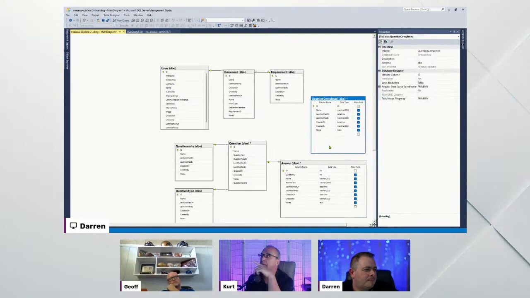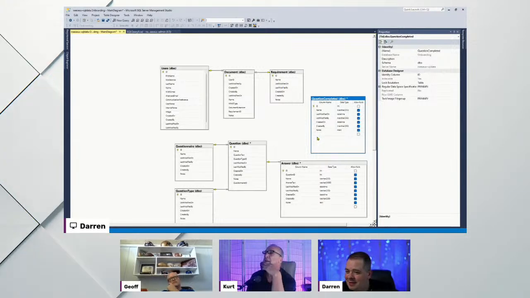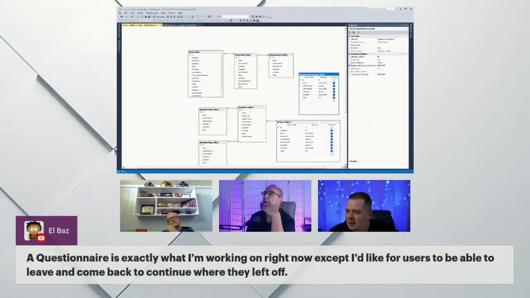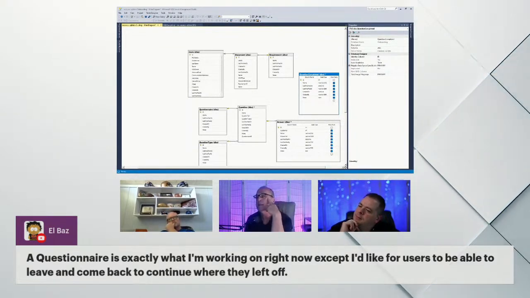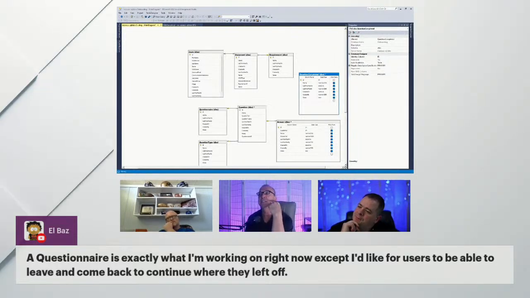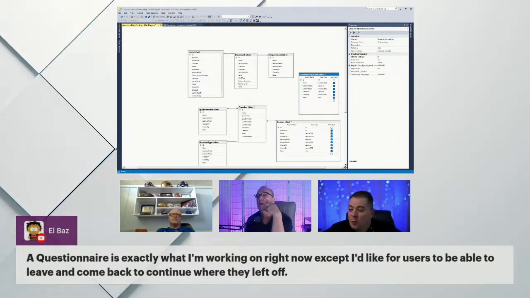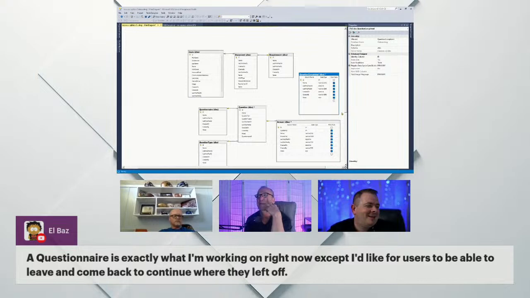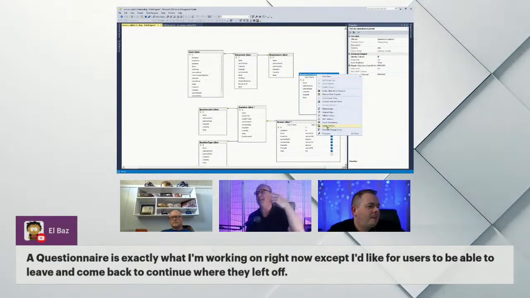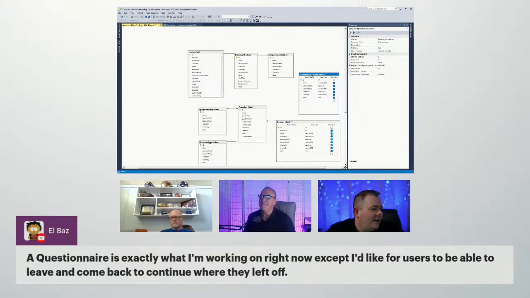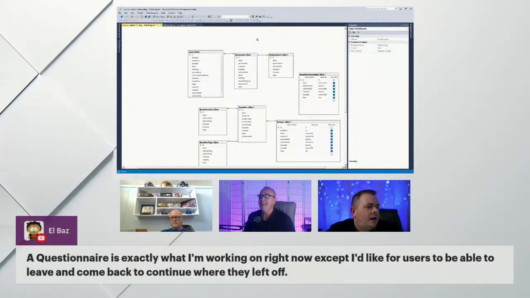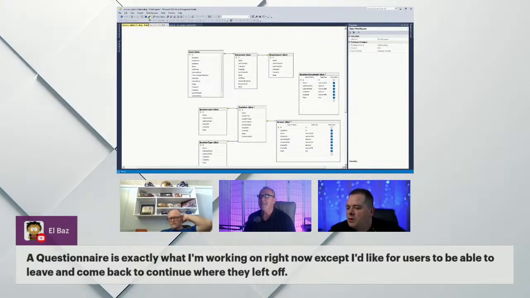Just in the comments, what was that? Is it Albaz? He said a questionnaire is exactly what I'm working on right now, except I'd like for users to be able to leave and come back to continue where they left off. Is that something that you would want to have in yours too? And if that's the case, do you want it to be questions completed? Well, they're not completed if they're in there. Right. So maybe we need, I don't know. I mean, just from what he said and what got listed there, I thought, well, maybe that's a good point. I'm not seeing any type of rename here. I sort of like the idea of occurrence, questionnaire occurrence.